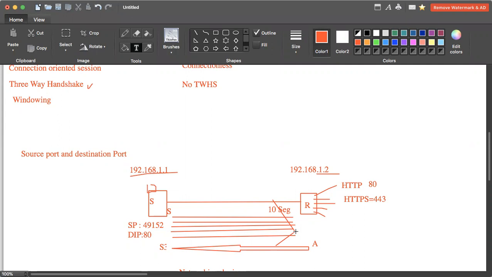So this window size, the receiver will keep on setting every time, based on how fast the processor is, how fast the resources are, how fast this machine is. Based on that, it will keep on setting the window size. And then the sender will keep on sending, and then wait for the final acknowledgement. Isn't it a good feature?